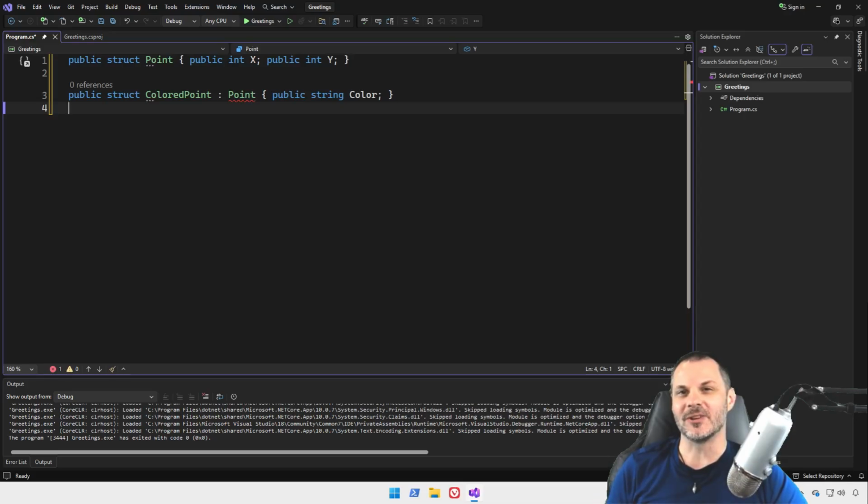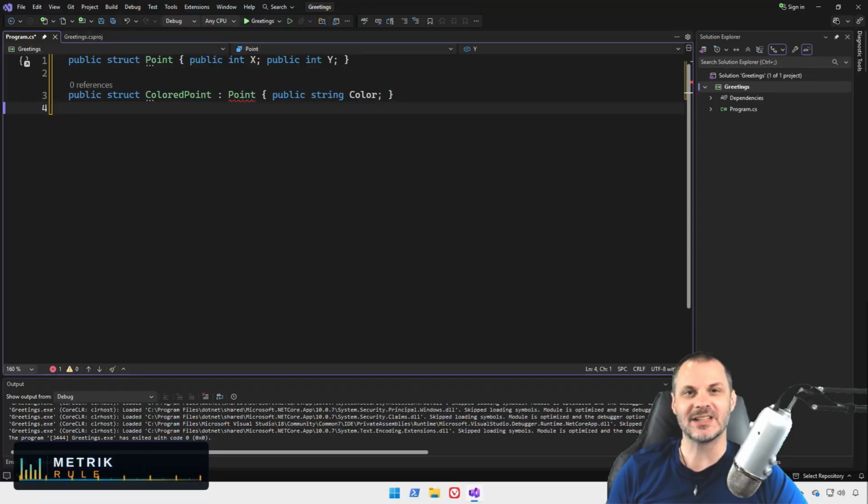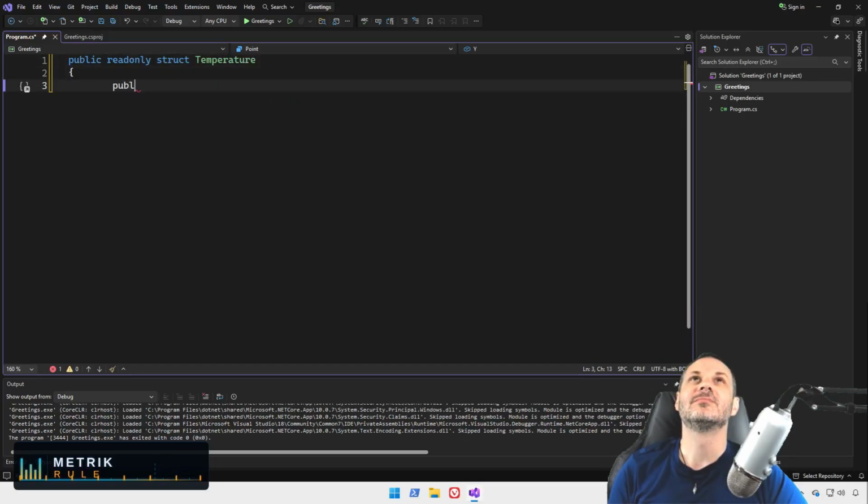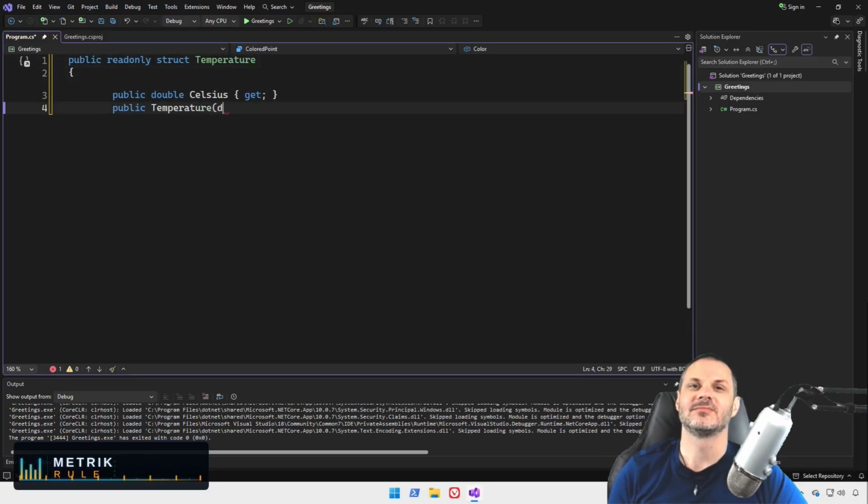Now, there's a better version of struct, the readonly struct. Like a record, once it's created, it's frozen. Exactly. Write a Temperature readonly struct: one Celsius property, a constructor, a computed Fahrenheit property. Frozen temperature, fitting. I'll build the struct with read-only properties.